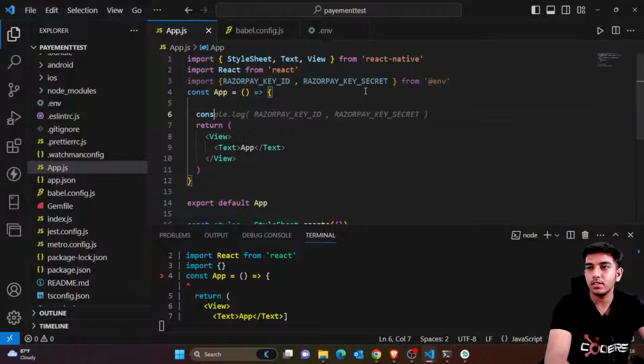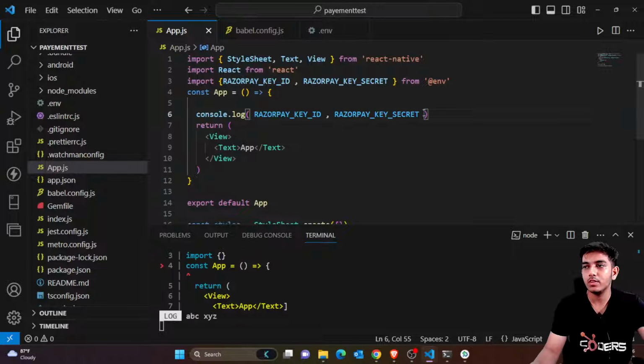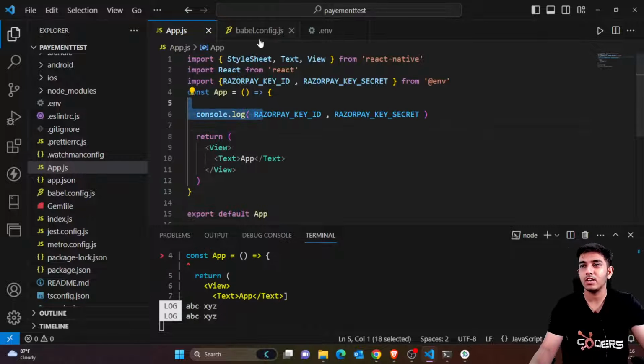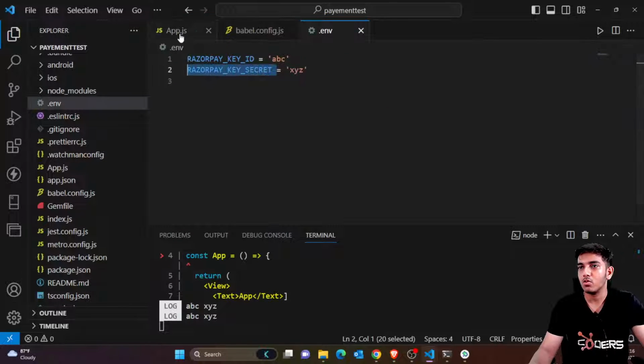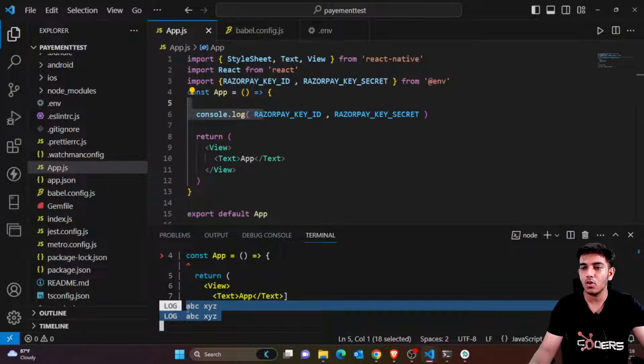For checking, I'll just say console.log, and don't do this when you are sharing your application. Just remove this kind of console logs, because these are your actual keys. So anyone can actually use this to manipulate your account. But for testing, we are just using ABC, XYZ values, so it's totally fine. So here you can see that we got the values here.